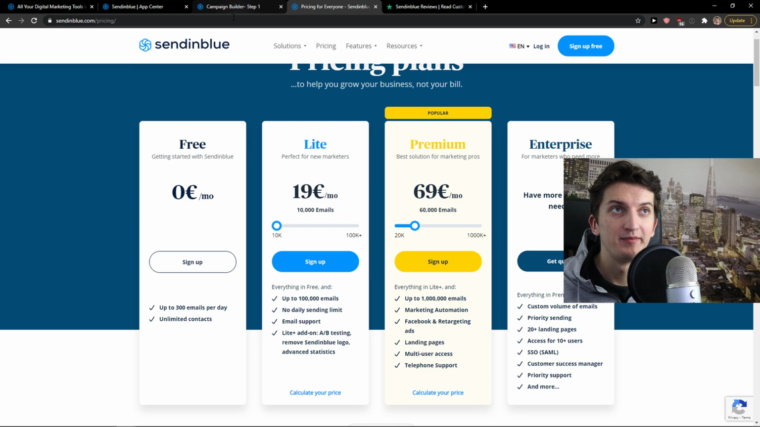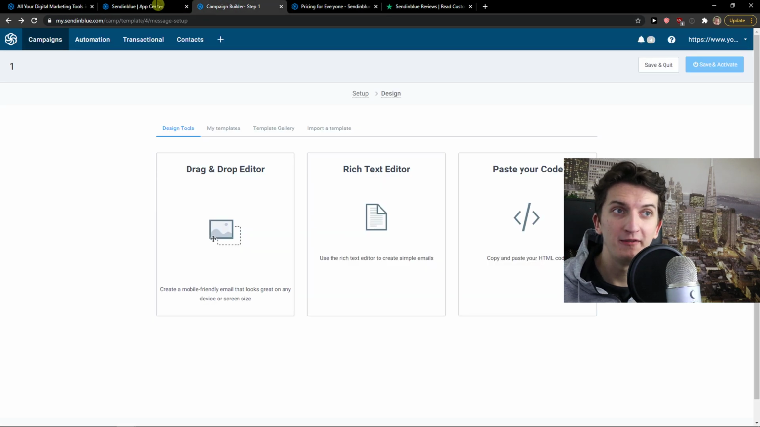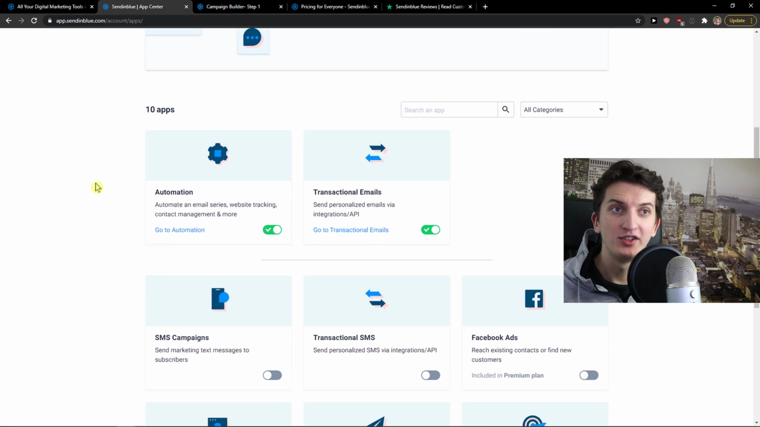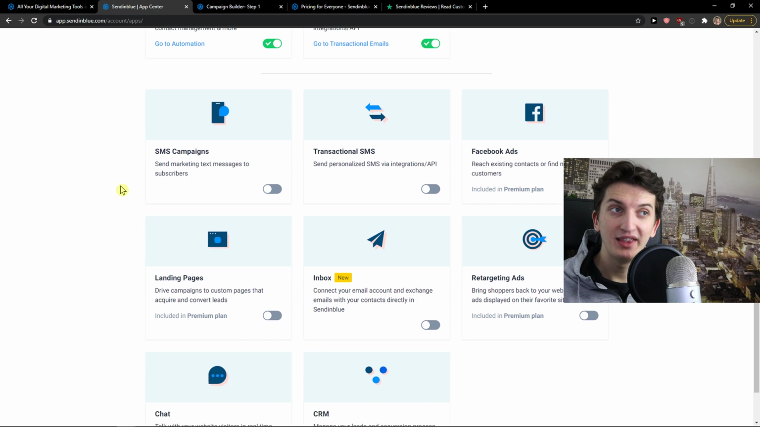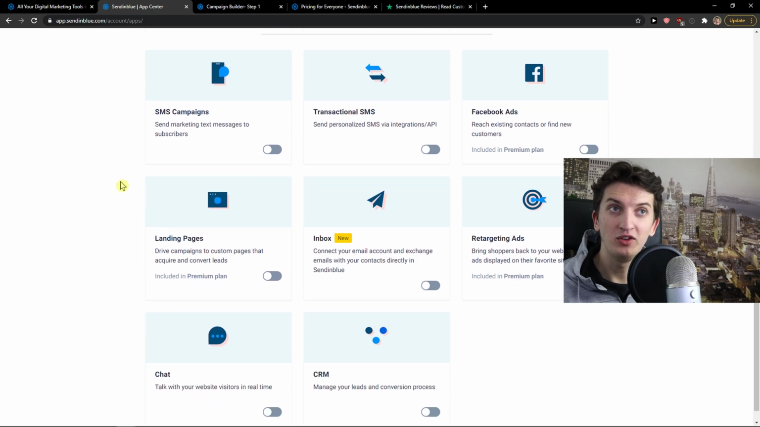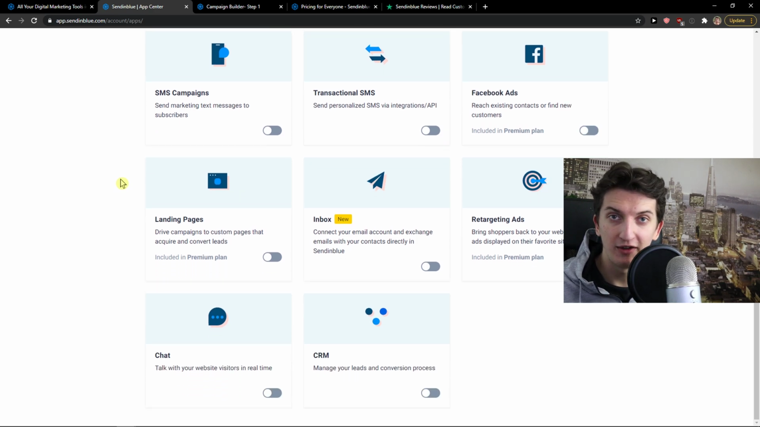Now, to go even further, the main features, what do I think about them? So you have the automation here, which is great, where you can email through website tracking, contact management, and more. But then these things I love, that you can have SMS campaigns. Of course, you can have landing pages, that's simple. But then this is a win compared to MailRite and others, that you can actually have CRM software here and chat. So you can talk with your website visitors in real time.